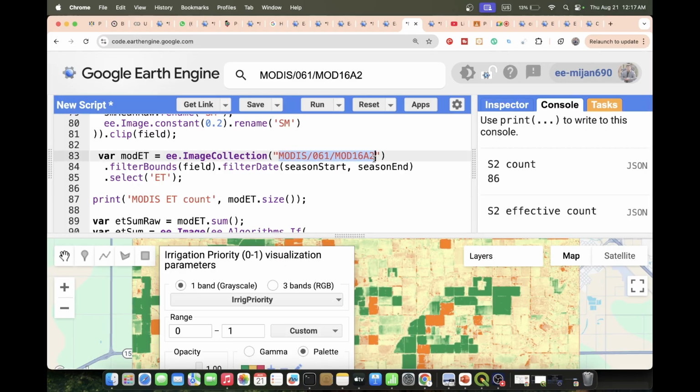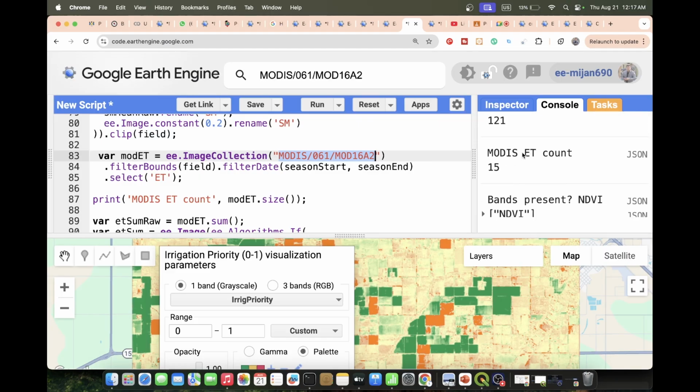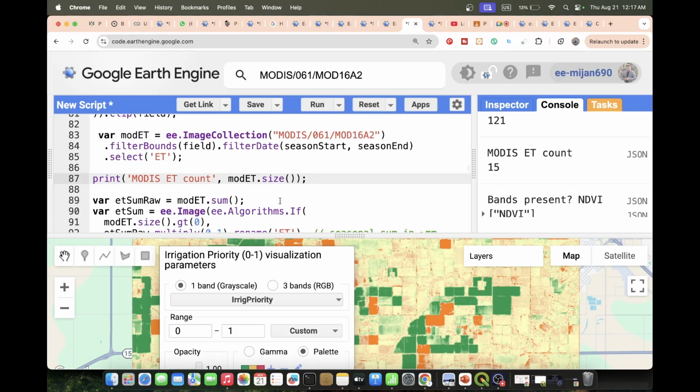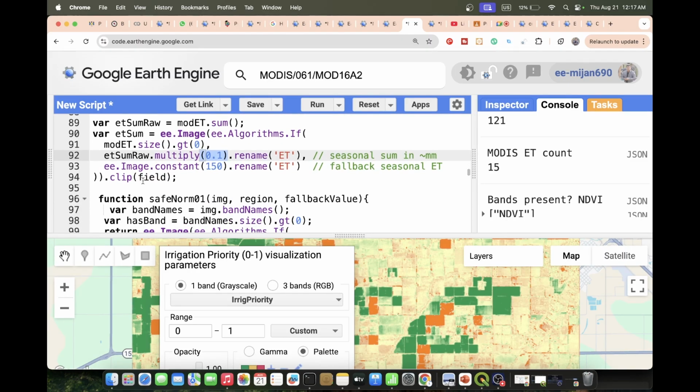Basically ET or evapotranspiration data is also used here. For that ET evapotranspiration, we find 15 images, and now we calculate the sum, the total evapotranspiration. Then we use the algorithm: we define the size greater than 0 and multiply this value by the reprojected scale value of evapotranspiration. Then finally we clip with the study area. So now we find this type of data.